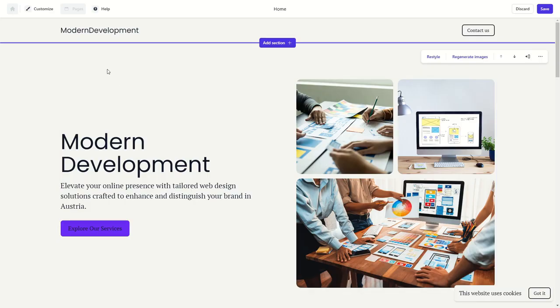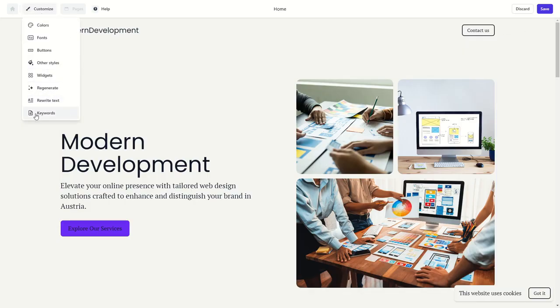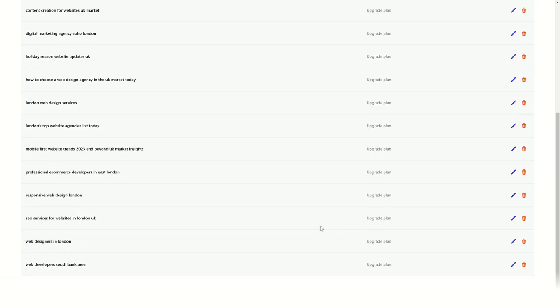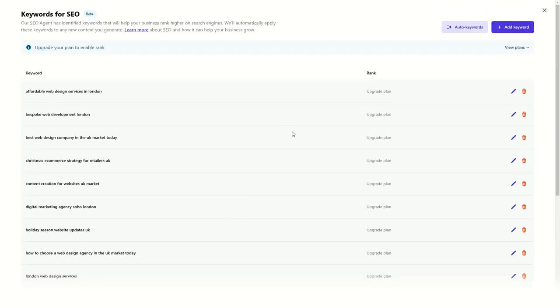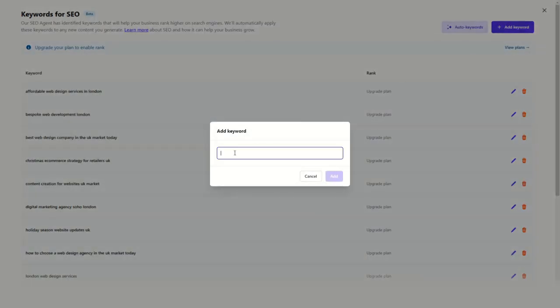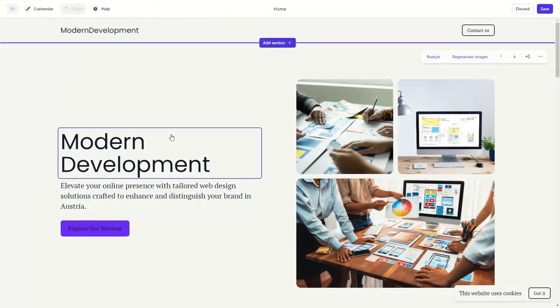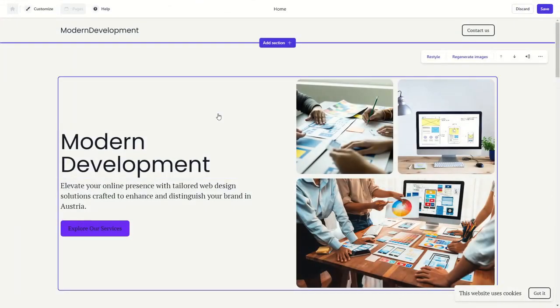Now I want to show you some SEO features. We go to customize again and then to keywords. Now if you want to optimize your website for SEO to actually rank on Google, this is really important because here you can add your keywords. In this case, you see there are some keywords that have been added automatically, but if you want to add your own keywords, just click on add keyword, then type in the keyword and click on add. And if you want to remove them or change them or rank them, so this is the most important keyword, for that you need to upgrade your plan. Now I'm going to close this, as I'll show you some SEO features later on as well.